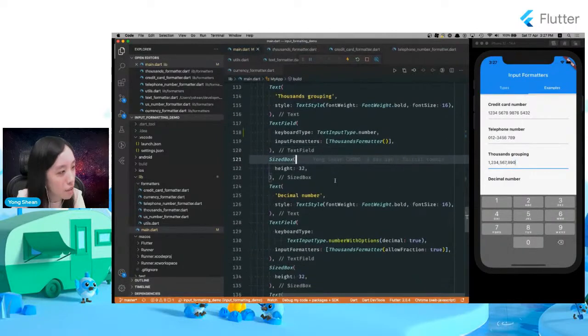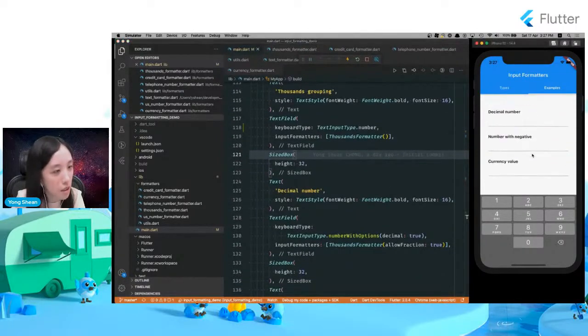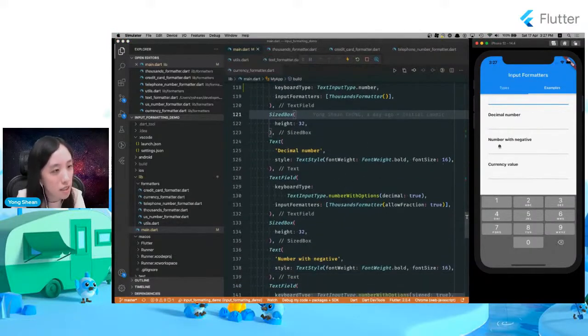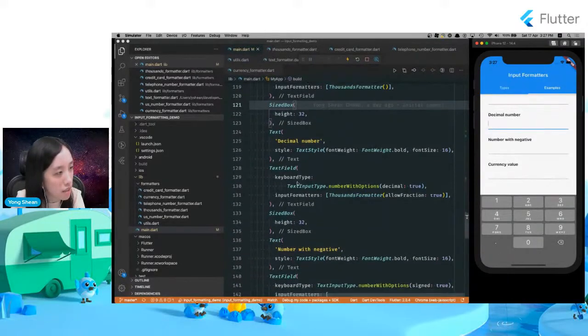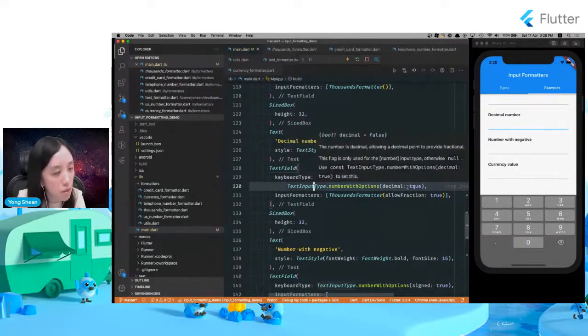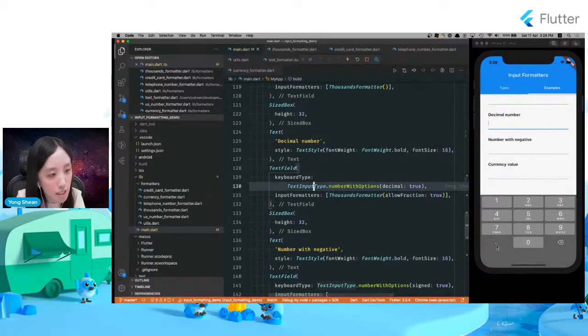So let's go back here and see what is the next one. Then we have the decimal number. Okay, let's tap on this. Then you can see that you can define a text input type. You can use TextInputType.number with options. So when you put decimal is true, then you will see that on your number keypad there is a dot. So this is for you to enter the decimal number.